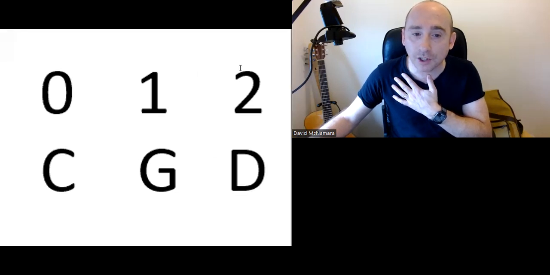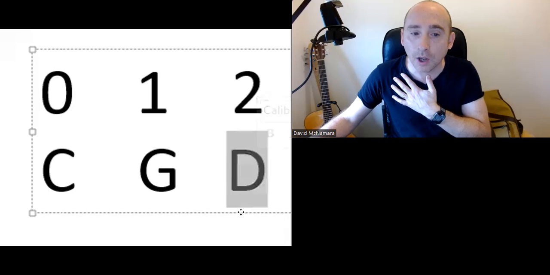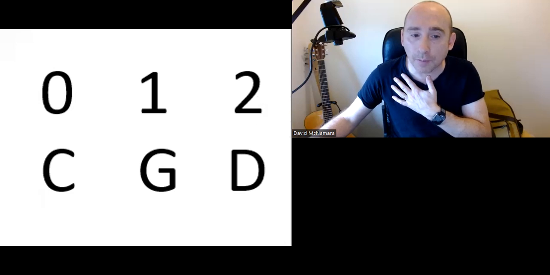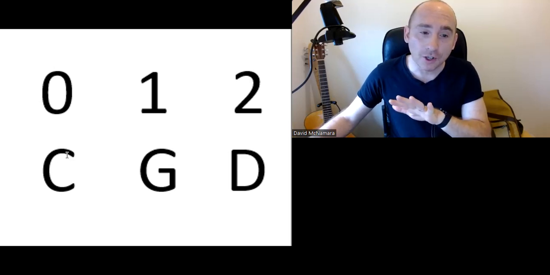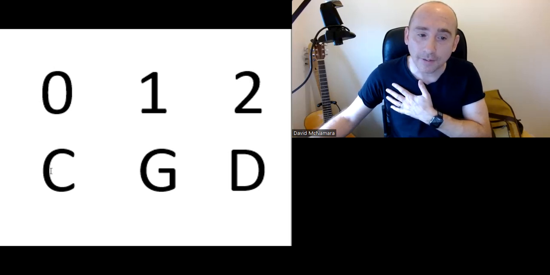Now D has 2, so how do we know D is the next one? What you have to do is look at the previous key. So not G, that's the last key, the previous one, which is C, and it is a tone up from that. Don't worry if I've lost you a bit there. So C here, a tone up from C.